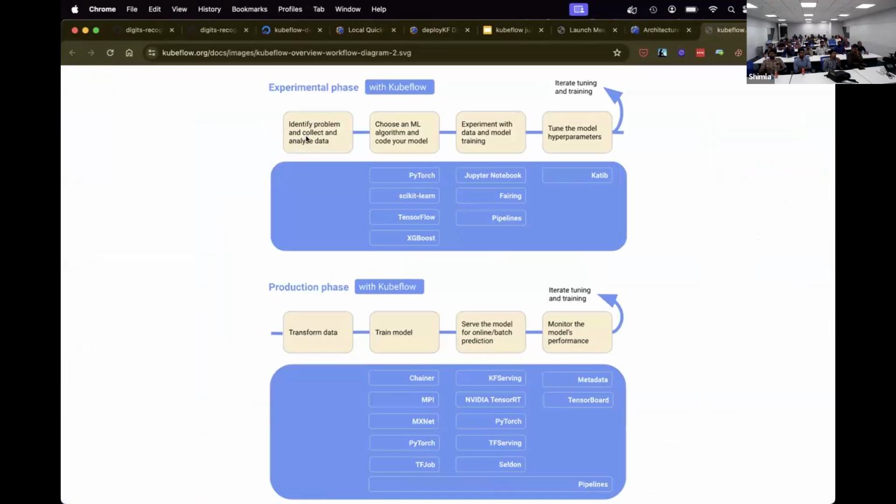So there are two diagrams here. The first one is the experimental phase and then the production phase. Any machine learning process involves both these phases. The experimental phase is where you're trying to fit a correct model for your problem statement so that you get a good solution. It's not like one and done.